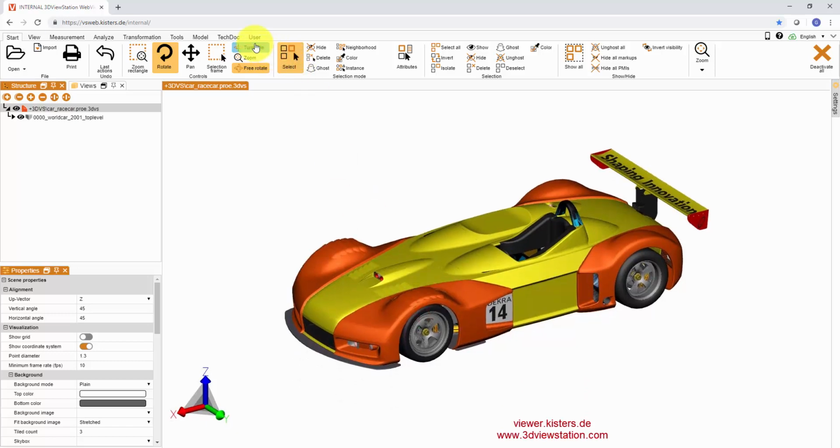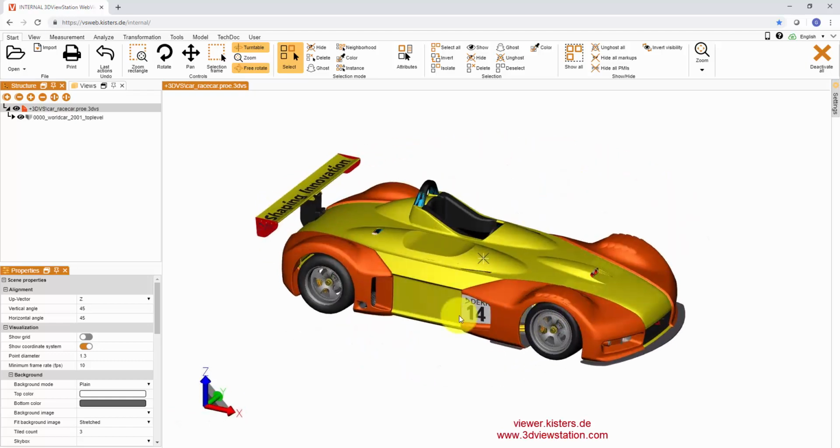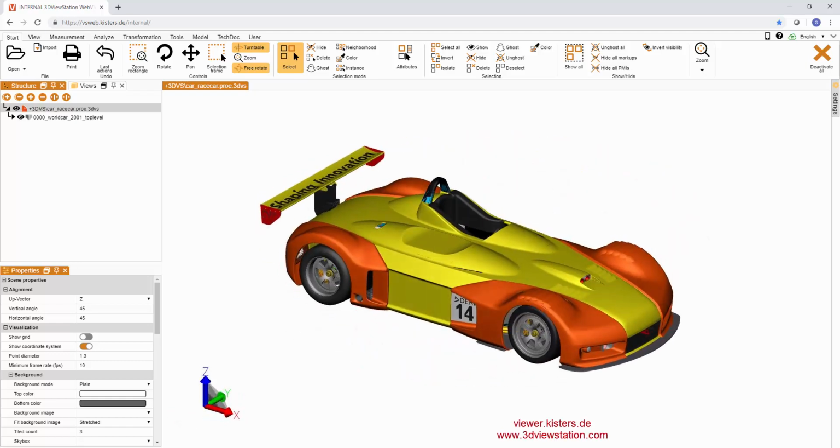A new turning mode for the left mouse button is a turntable mode. It's sometimes being used in marketing applications. People have been asking for that.